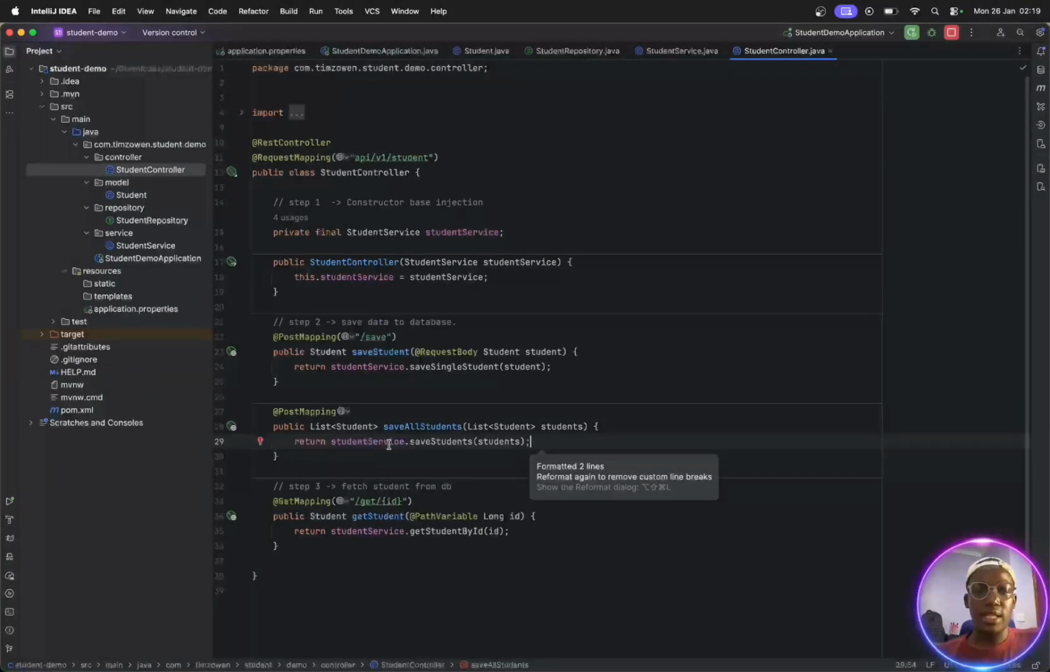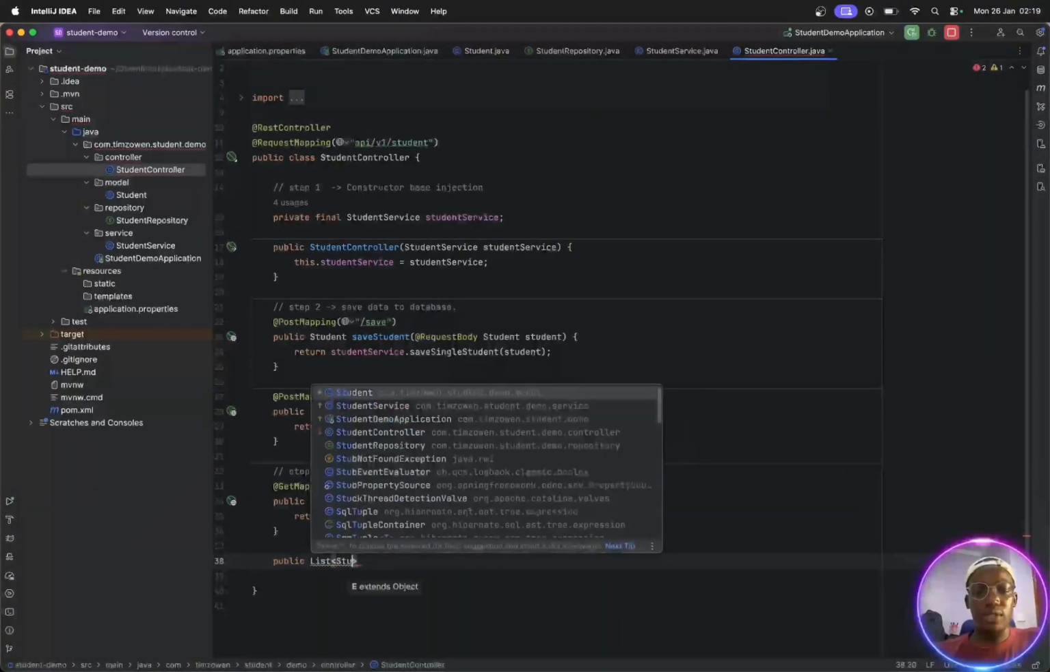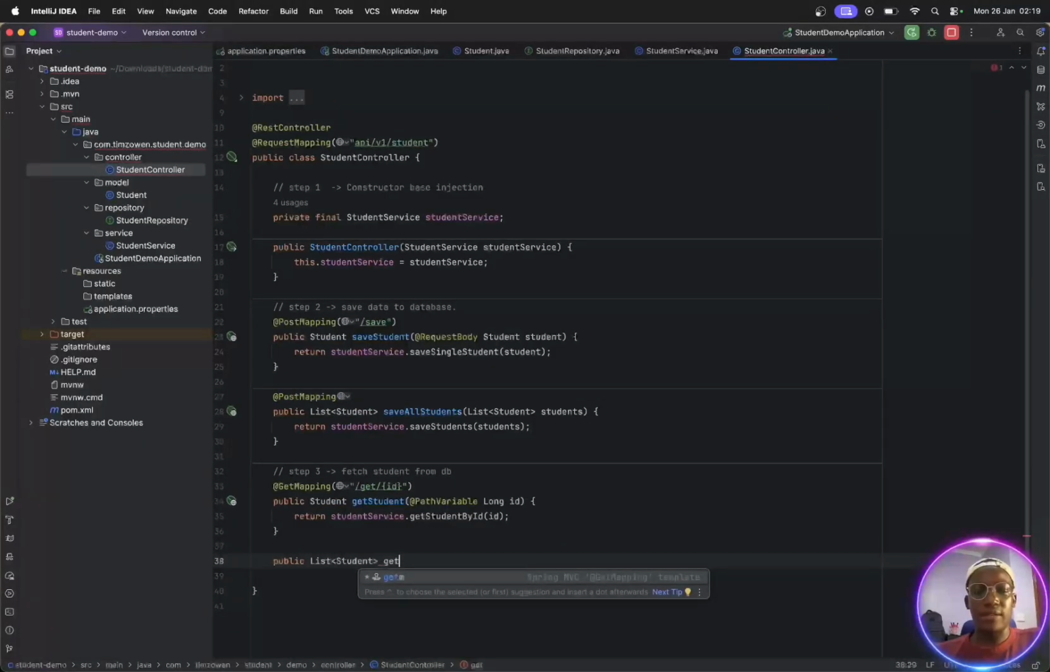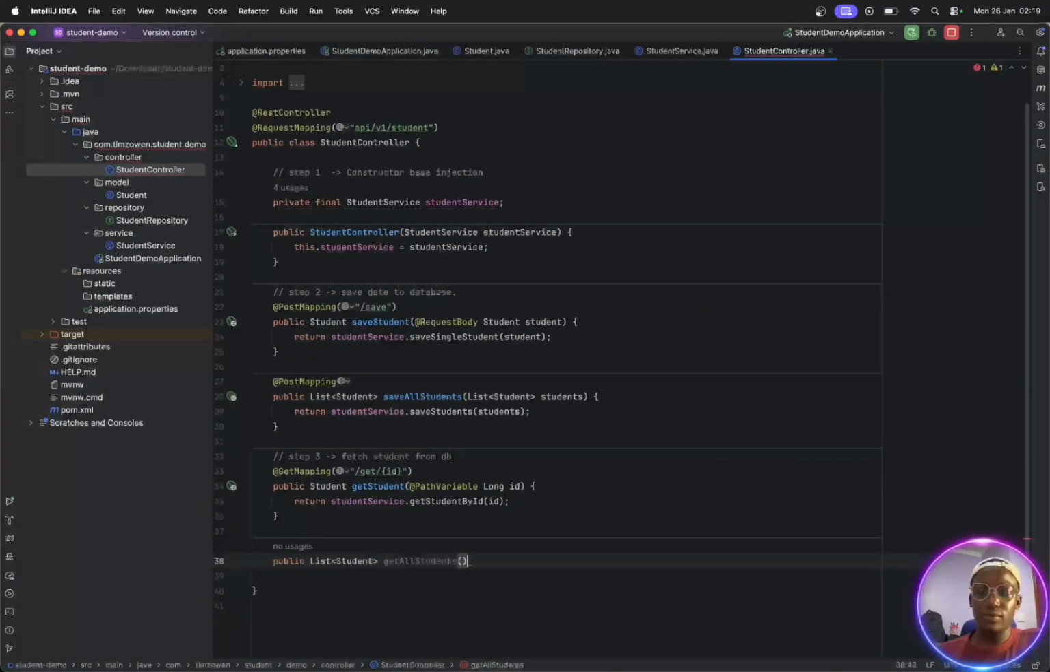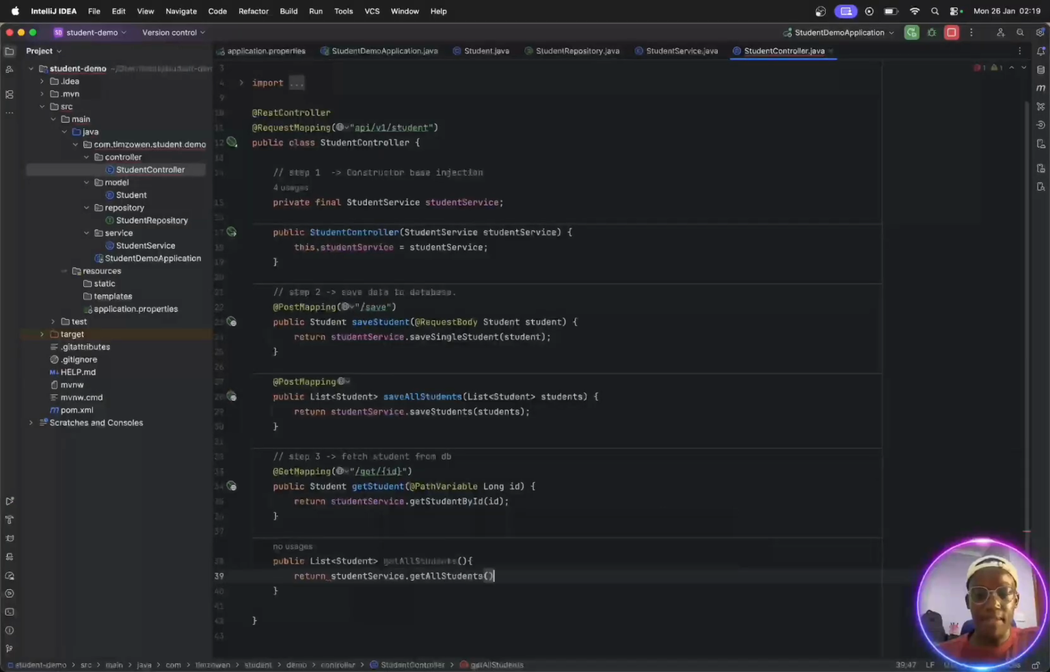Now the other function was to get all. So I'm just going to say public. So get all is a list. We are getting a list of students. So public, a list of student. Then this one was save all. So we are getting now. So get all students. And then we're going to have a return of student service dot get all students. So we add this function here.